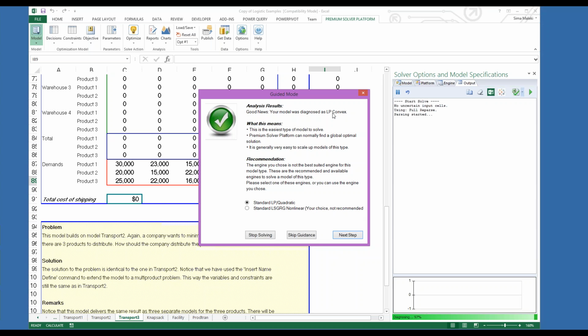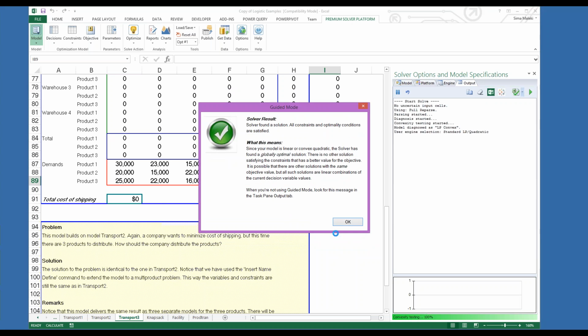LP is a linear model, and we have an LP convex model, so we should better use the LP solver. This is a better solver to solve this problem rather than LSGRG, which is a solver for nonlinear type problems. But even without knowing all of this information, this guided mode can help us choose the right solver engine. Now let's click on next step.